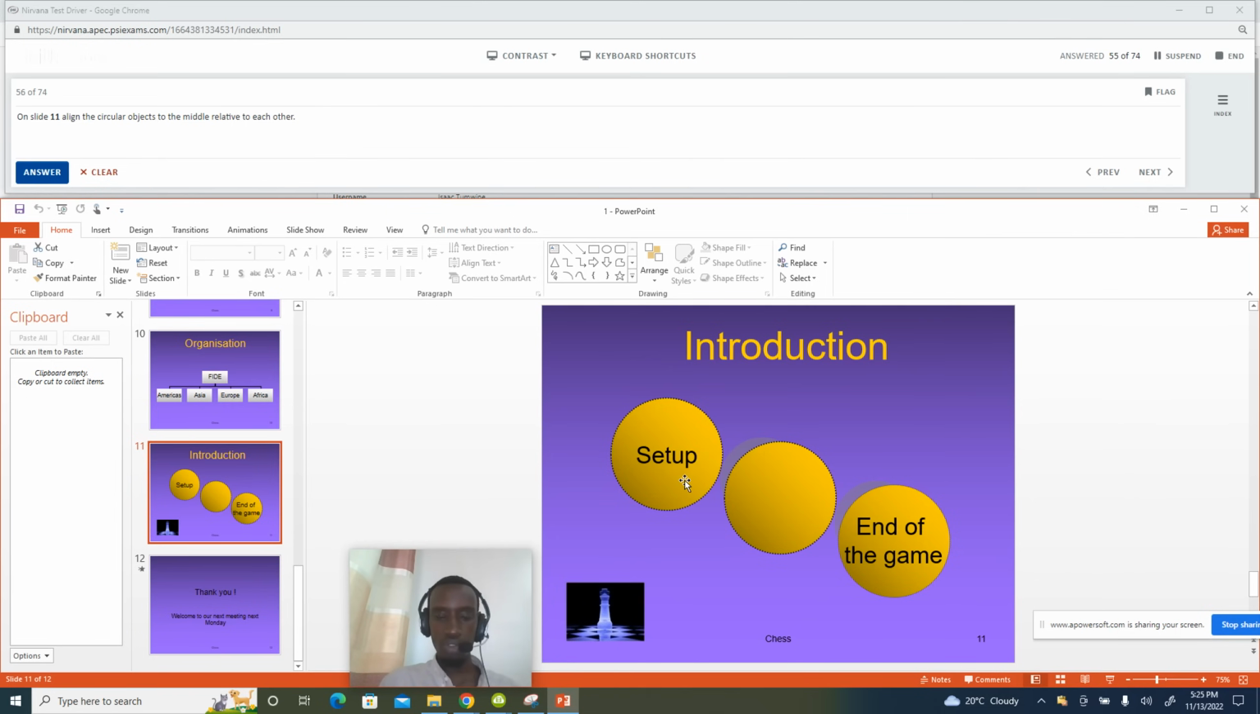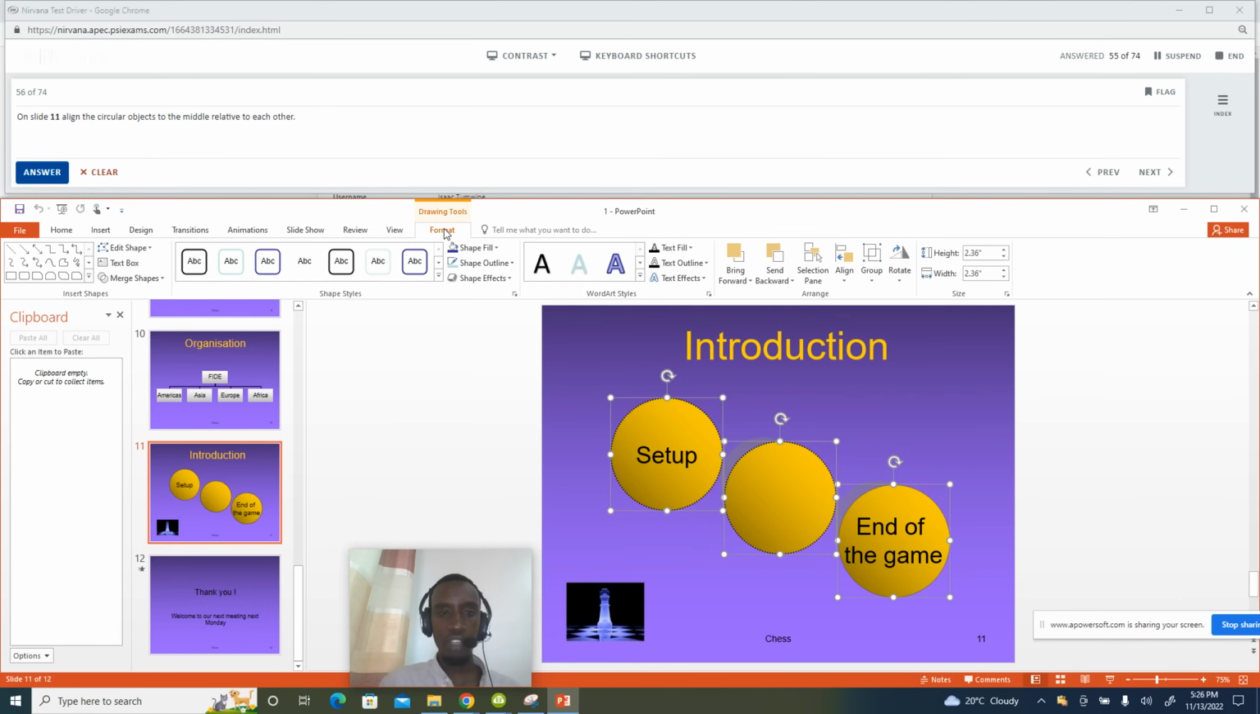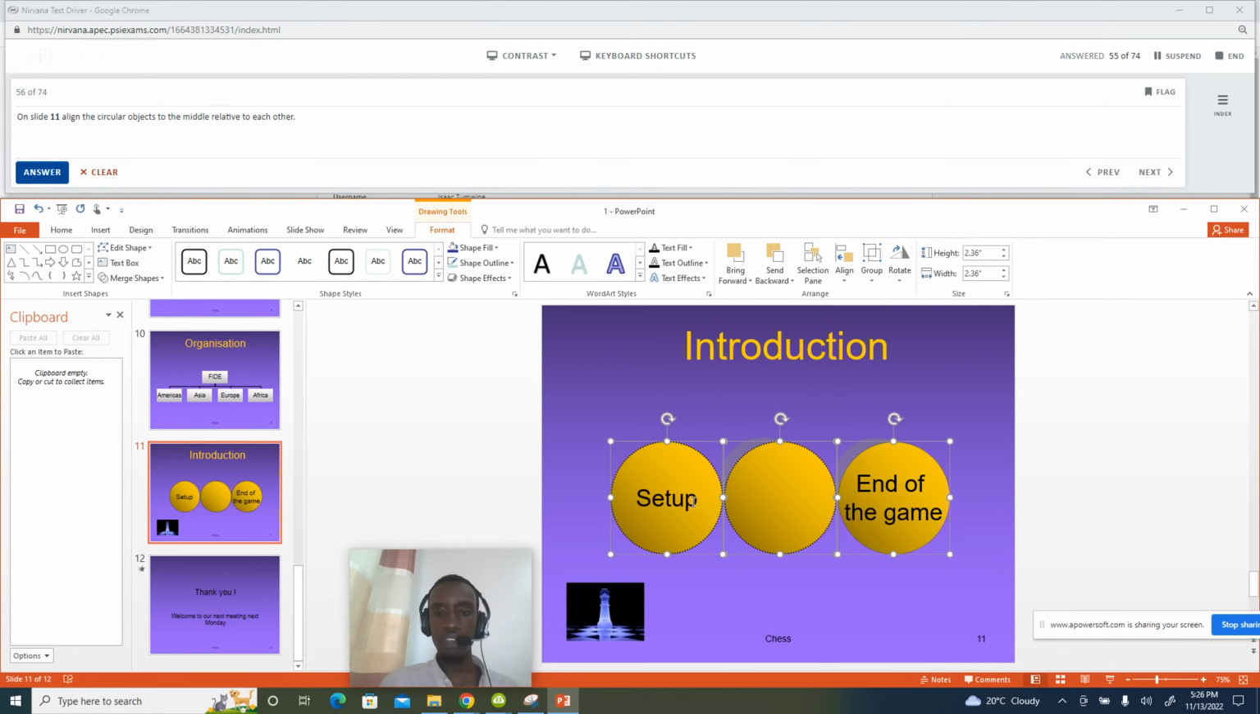So what you need to do, you just hold your control on the keyboard, and then you click on each and every circle, and then you release your control, and then you come on the format, then you come on align, and then you can say align in the middle, and then you can see all of them now are positioned correctly within a certain range.